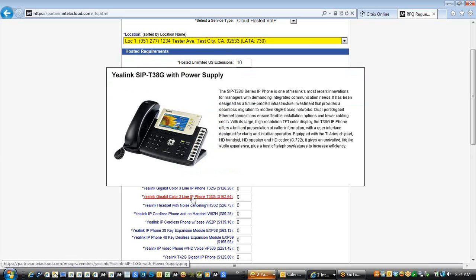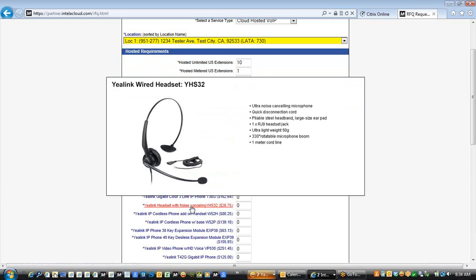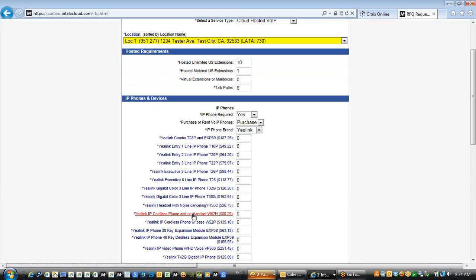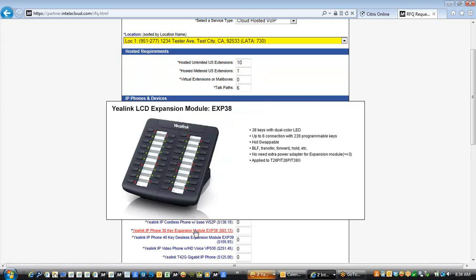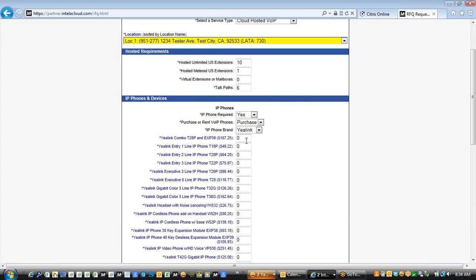So if you're talking to a client or a customer and you're trying to figure out what's the best fit, this gives you a good opportunity without having to go to the website. And this covers pretty much those three manufacturers' entire product line. So this is a point at which we could put in the quantity of each of the phones that we've chosen.